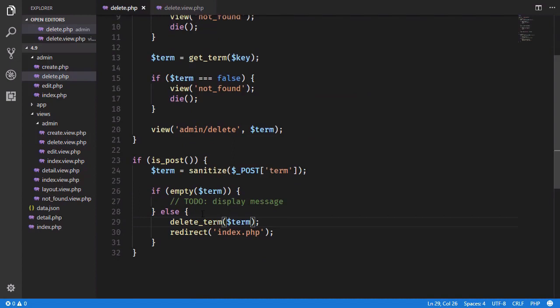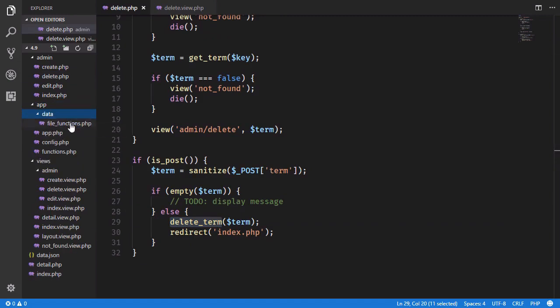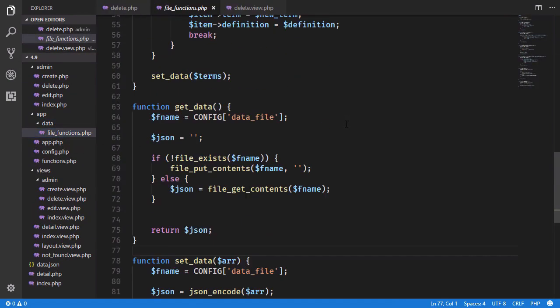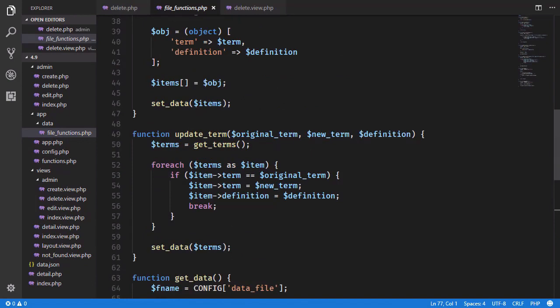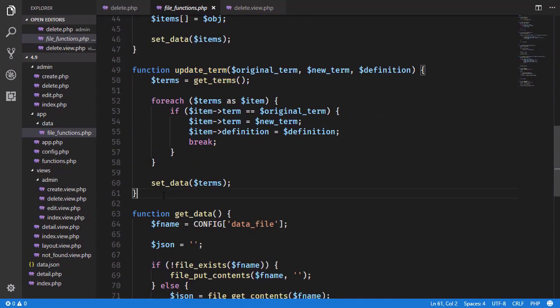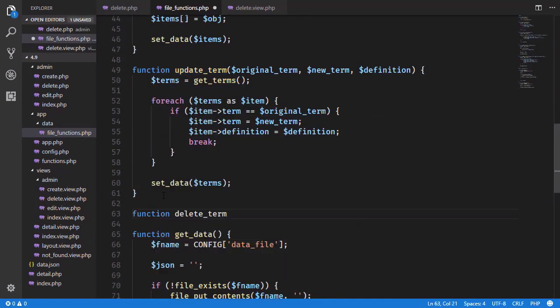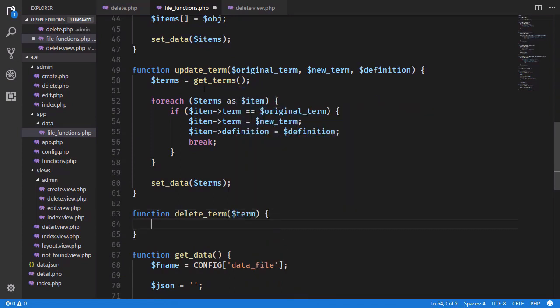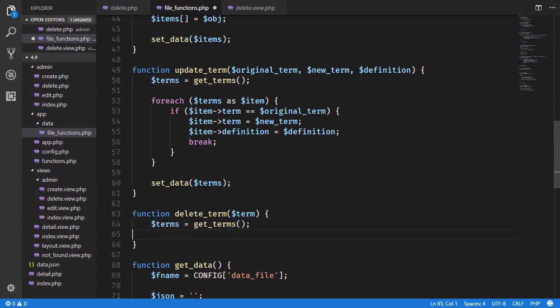So now let's just write this delete term function. We go to our app folder inside of data and then file functions. And I guess after the update term, we will have our function for deleting the term. We will accept the term that we want to delete, and just like all of our other functions, we are going to get our terms.